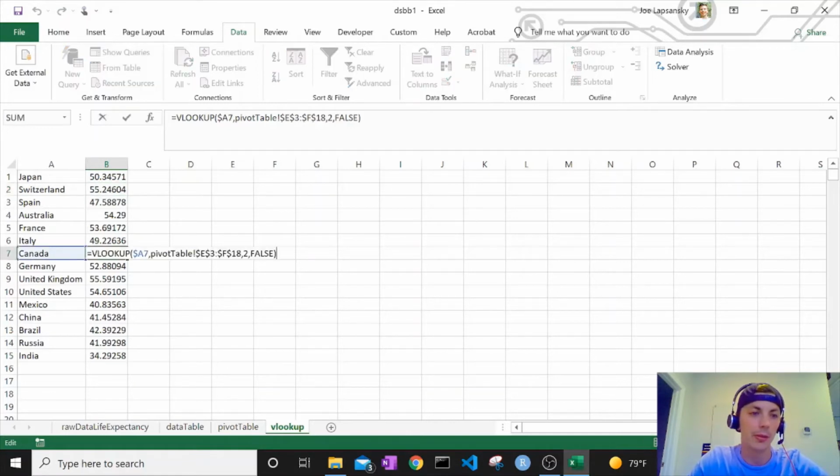So if I do an F2 or double click anywhere here, you can see that I'm using Canada as the lookup value. I'm using that same 2-column array for every single cell here in column B, and I'm looking up the second value in that array as an exact match.